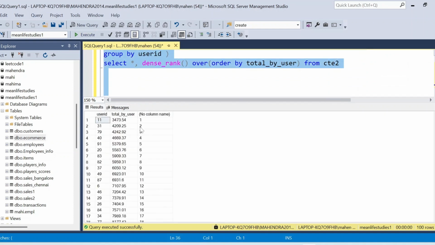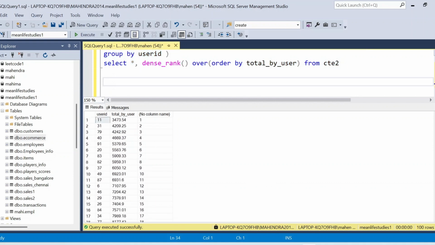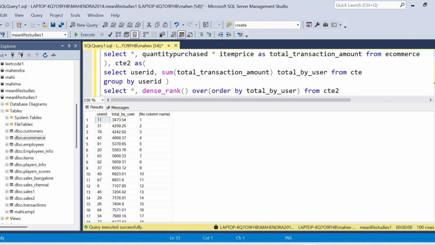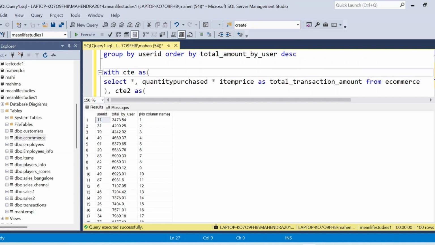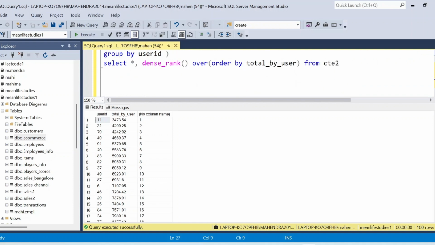Now you can observe how many ranks there are. Total 100, because all users are spending different amounts, so that's why it is returning 100. Okay, now we'll see top 2 or top 3 also, right?